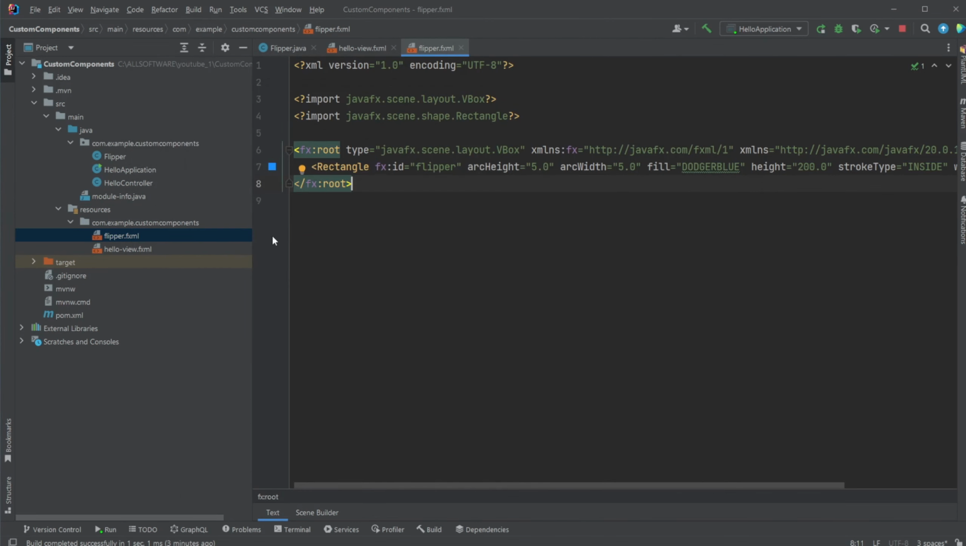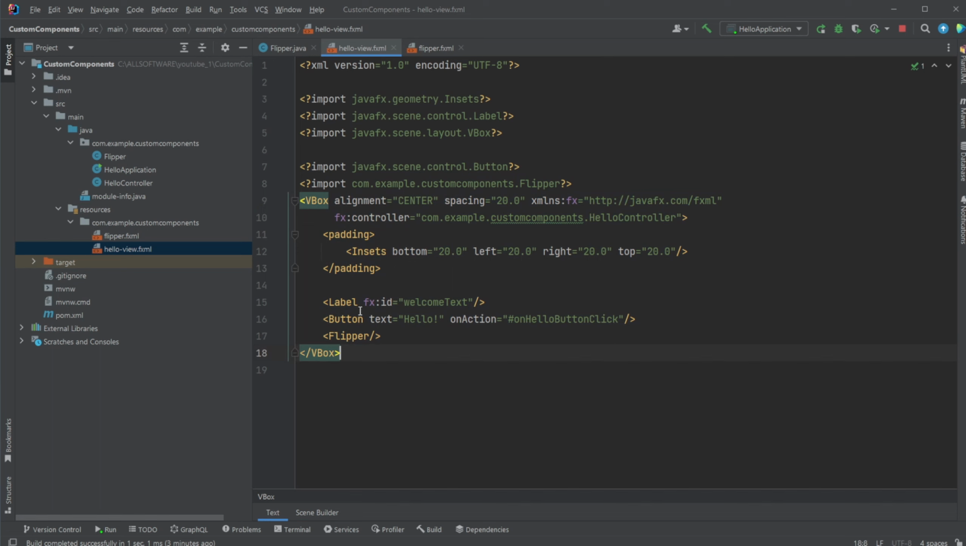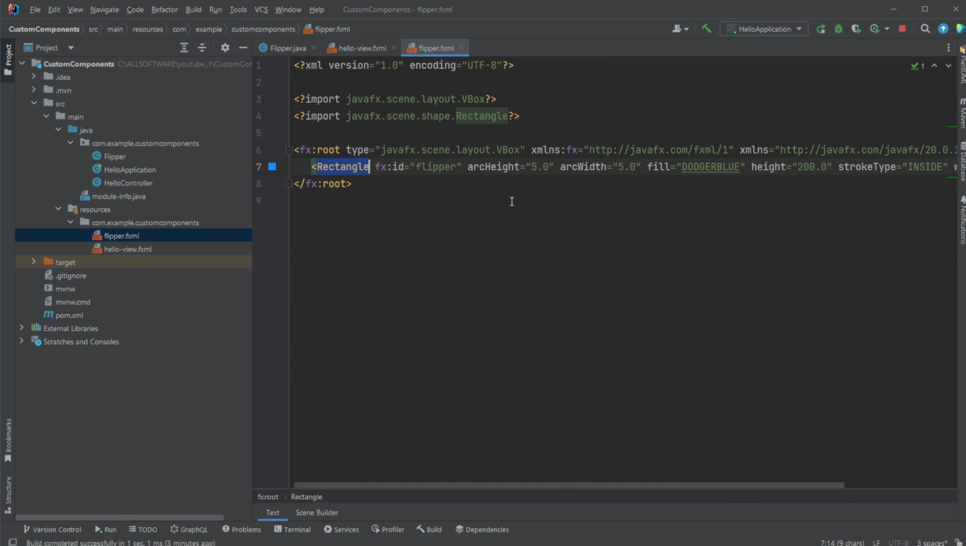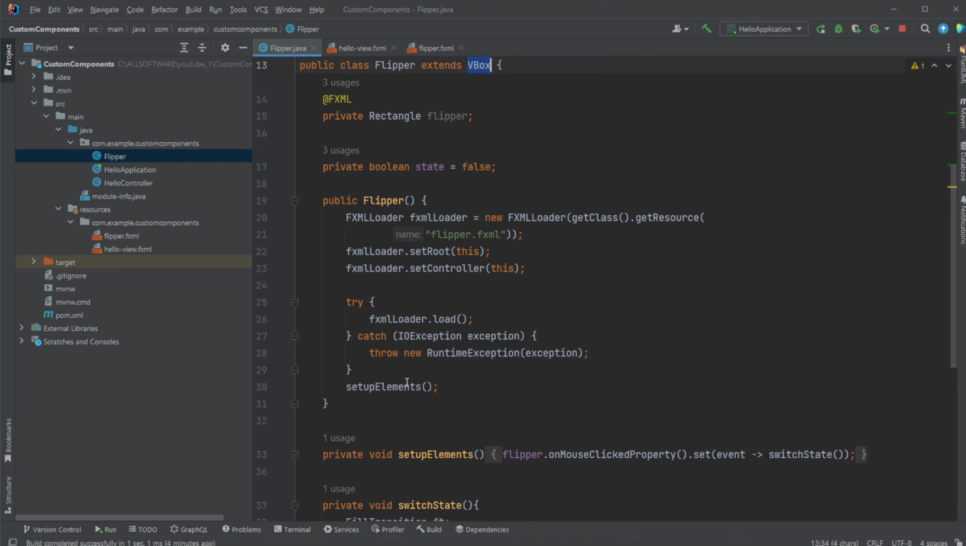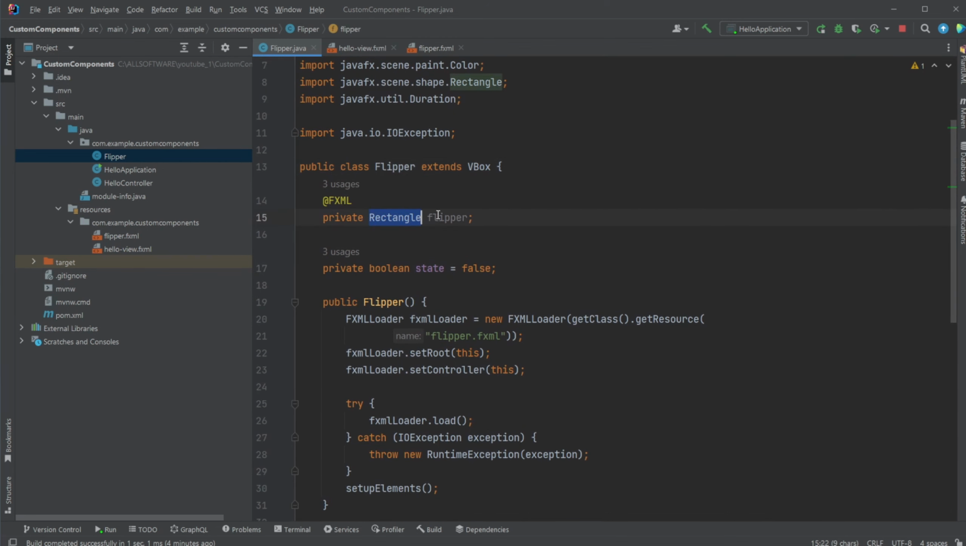And for now in this setup, because we are creating these custom components, not really sharing them outside the project, our hello view is actually going to be complaining if we open this in Scene Builder. But otherwise, we have our flipper with a simple rectangle, and our rectangle then has an ID. We then have a flipper class, extending the VBox functionality. So very much the general thought of how a library works is that we're building upon the base functionality in JavaFX. So our flipper component is going to be built upon the VBox functionality, then containing a rectangle in this case. So we have our rectangle flipper.